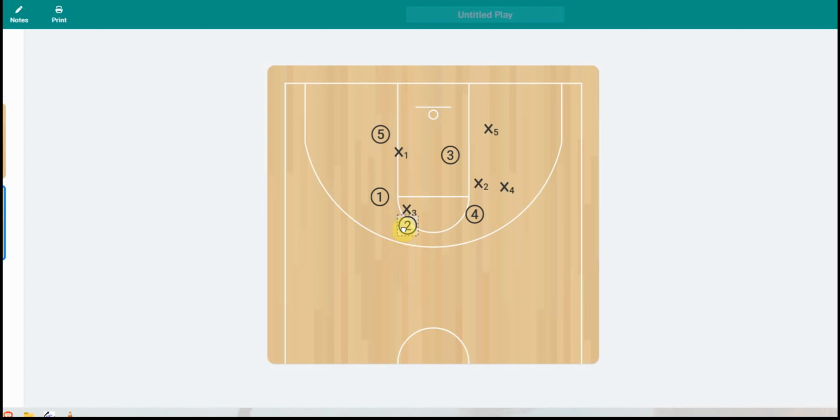Also with the ball, let's say number 2 is right here. She does not have the ball at the moment. Let's say number 4 passes to her. Number 4 passes to her.